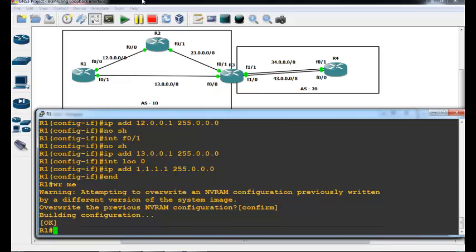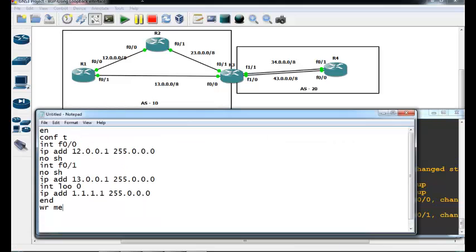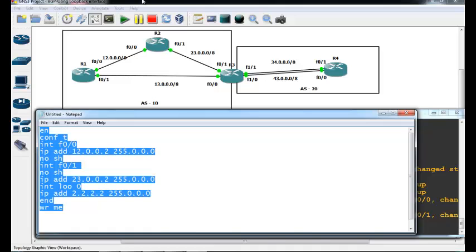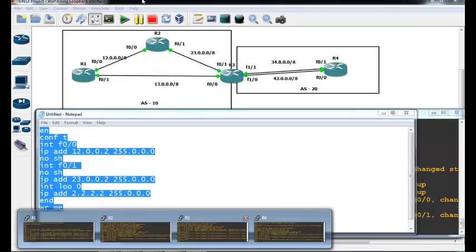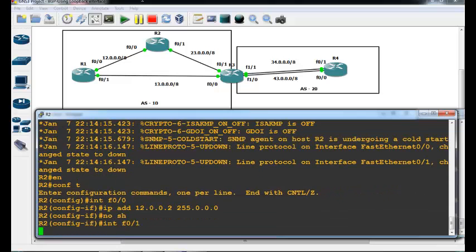Let's go to router 2. Router 2 also has the same interfaces. 0/0 will have 12.2 and 0/1 will have 23.2, and the loopback interface will have 2.2.2.2. I'll copy this and paste it on router 2.